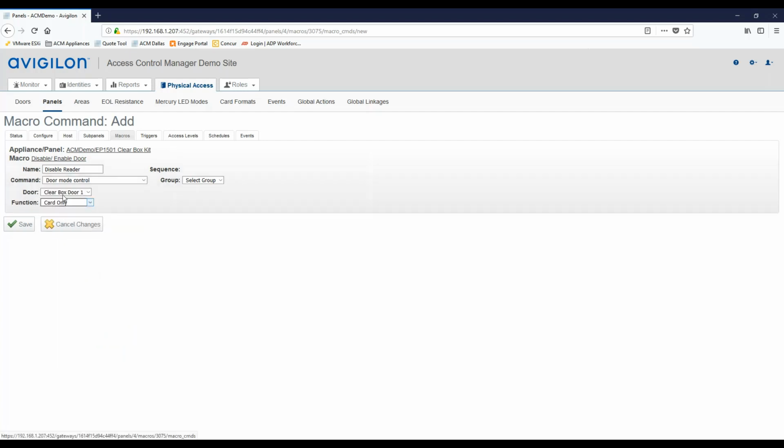So I'm going to go here to door mode. I'm going to select that door. In this case it's my ClearBlock door 1. I just have one door here in the system. And I'm going to go here and say disable the door. Okay? And this is the important part. You need to pay attention to this part.